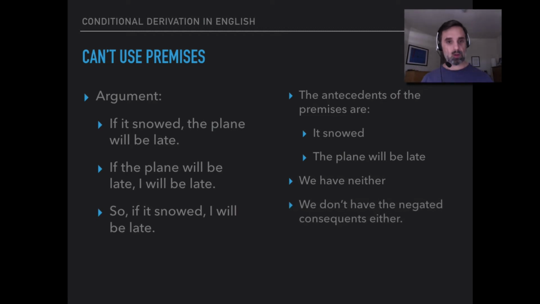And what about their consequents? Do we have the negations of them? No. The negation of the consequent of the first premise is the plane will not be late, and we don't have that. And the negation of the consequent of the second premise is I will not be late, and we don't have that. So we can't do modus ponens, and we can't do modus tollens with our two premises. We would need the antecedent of one of the premises. We don't have that. We would need the negation of the consequent of one of the premises. We don't have that either.